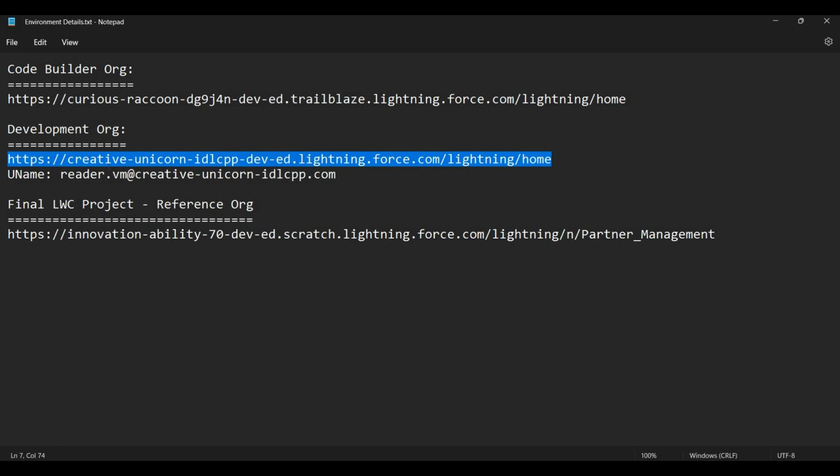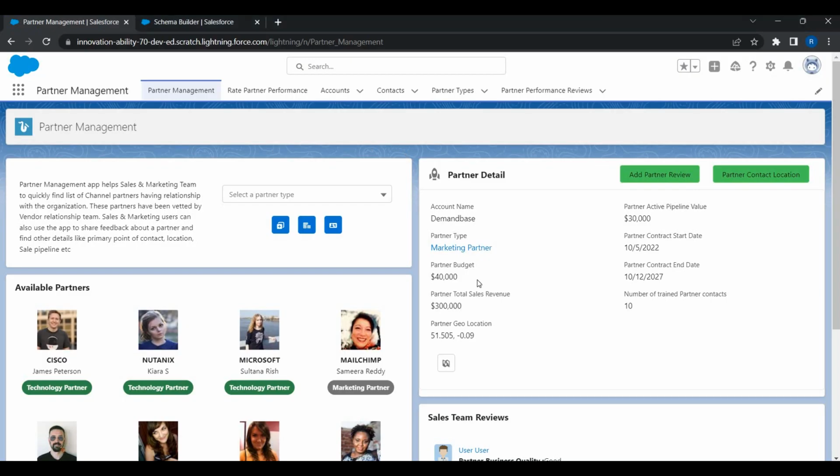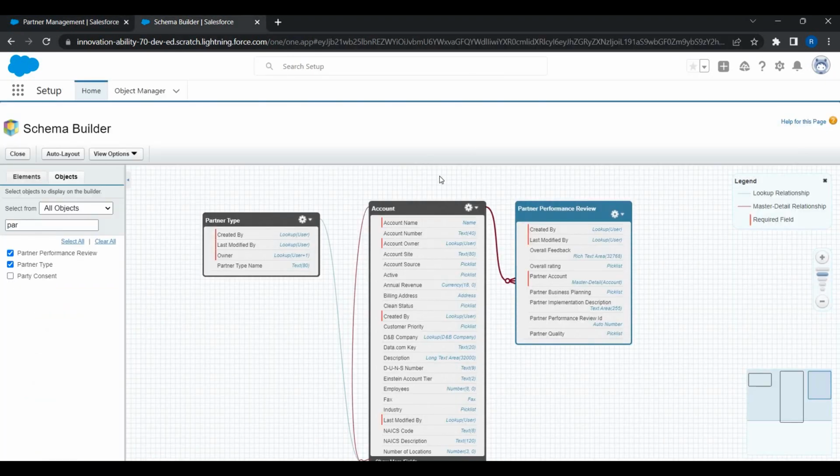So what are we going to deploy? We're going to deploy some of the base components needed for building the partner management app. So this is the partner management app that we are about to build, isn't it? To build this application, we need, number one, sample data. Number two, we need custom objects and custom fields. So very simple data model.